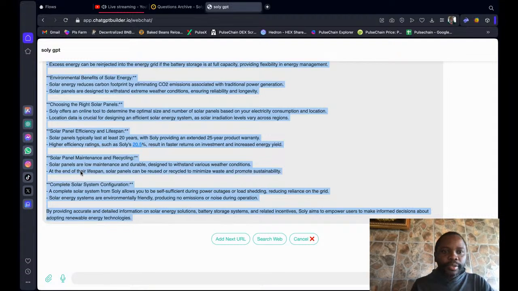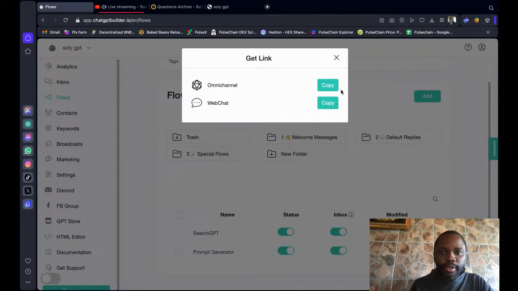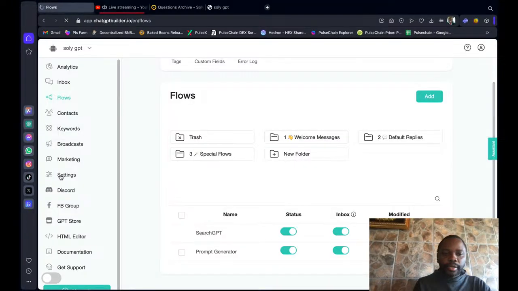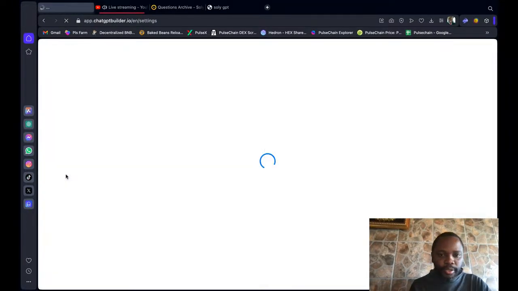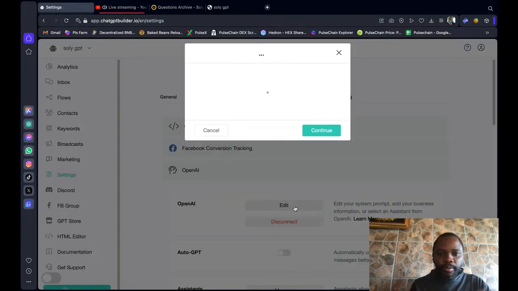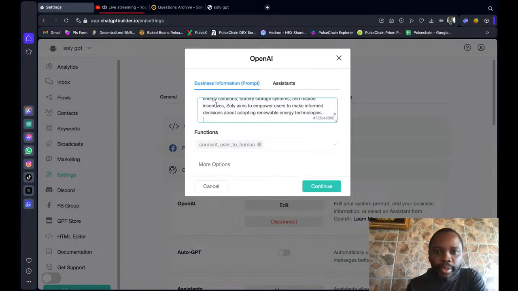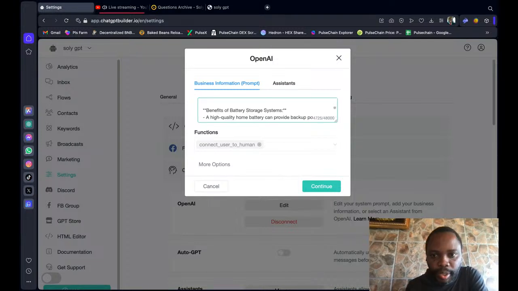So I'm copying this, and then I'm going to use this information. Let's close that to train this GPT. So I go to integration here, OpenAI. I'm just taking you behind the scenes so you see exactly what we do. Okay. Just making sure.